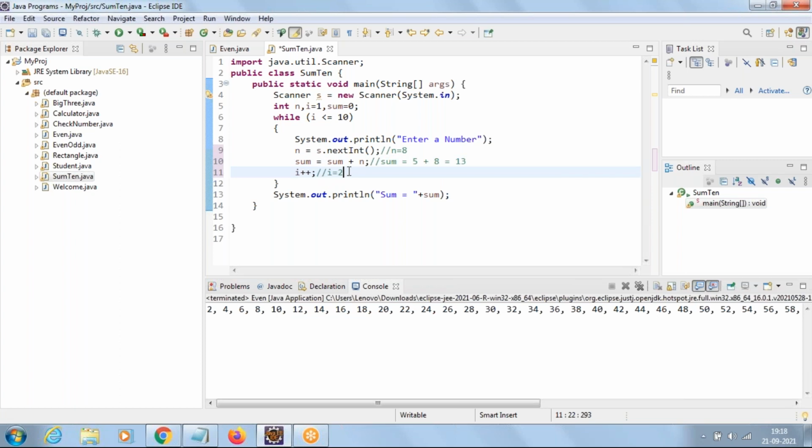Again i++, i will become now 3. 3 less than or equal to 10? Yes. Then it will ask enter a number. We'll say now 6. Take that new number 6, add it to the previous sum 13. Now the sum will become 19. Like that the loop repeats. When i value becomes 11, condition is false, comes out of loop and prints the value of sum here.